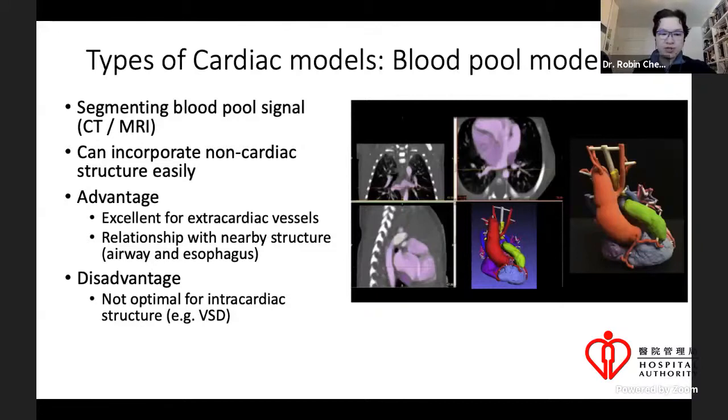And the advantage is that it's excellent for extracardiac vessels as well, and gives a good relationship with the nearby structures, in terms of airway and esophagus, which is very important, especially for cardiovascular surgery. But the disadvantage of this type of model is that it doesn't show the intracardiac structure very well. For example, in congenital heart disease, there will be lots of intracardiac defects, for example septal defects.